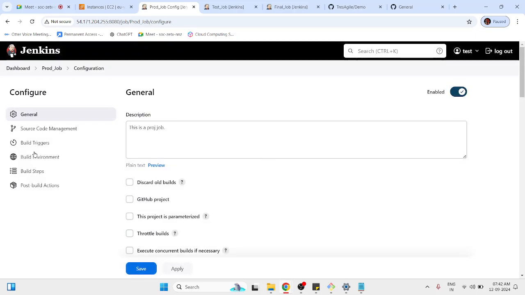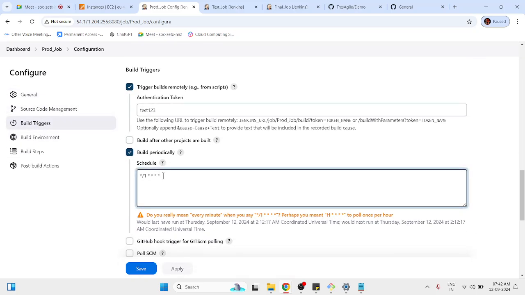I can give any cron expression, any time based on my requirement. It'll run that, no matter what. That's about build periodically. Is it clear? Any doubts so far in this? Anything? Nothing? All right. Nothing.